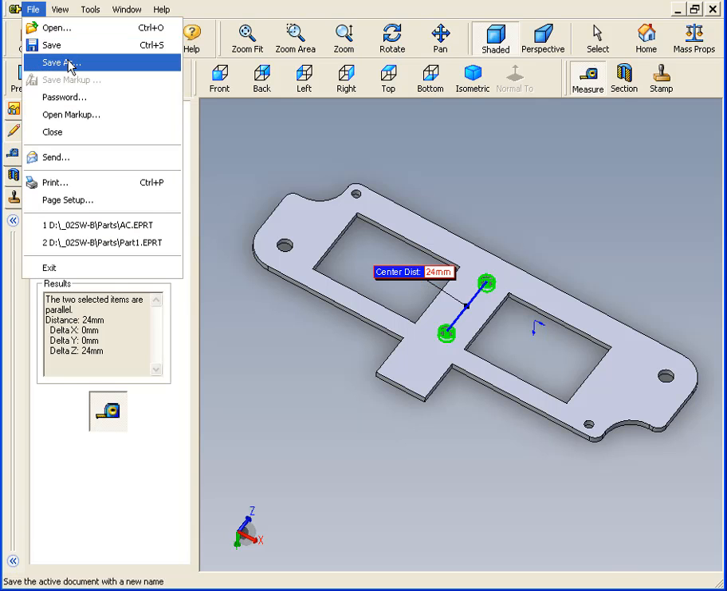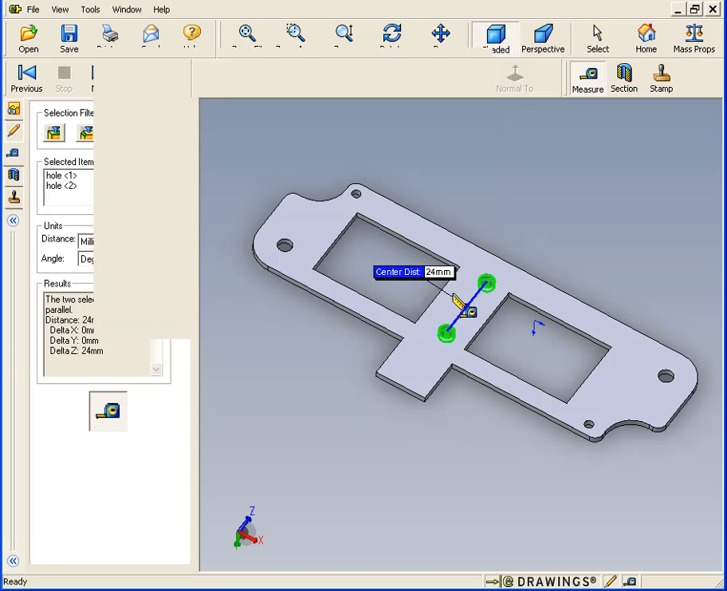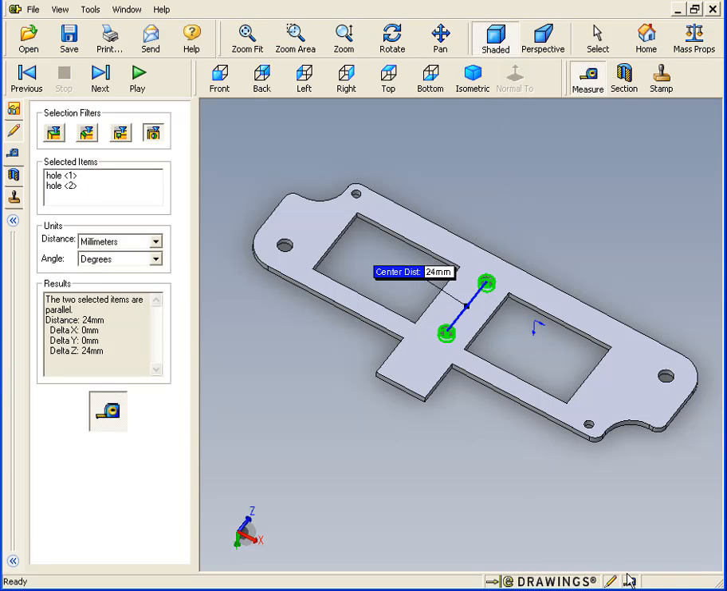When we save our eDrawing document, we do have the option to enable measure or disable it from the Save As checkbox. I'm going to cancel out of this for now. If the Measure tool is disabled, the icon in the status bar at the bottom of your workspace will indicate so. And this concludes our review of the eDrawings Measure tool.